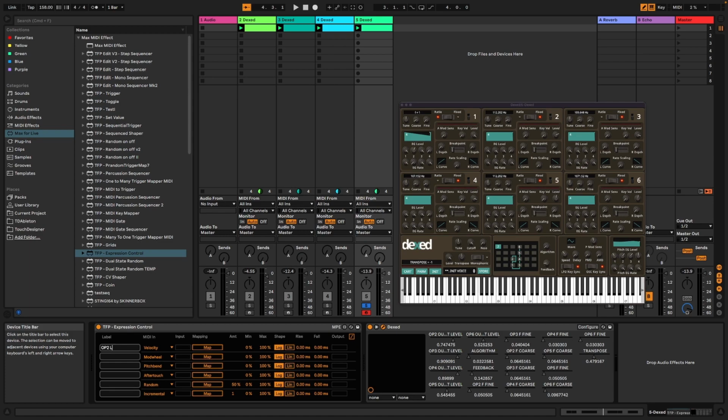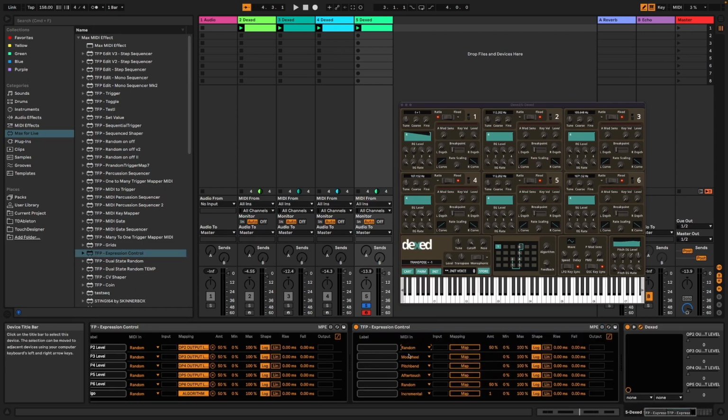So we got OP2 level, map, random. We got OP3 level, OP4 level, OP5 level, OP6 level, we got the algorithm, new expression control, just set all these to random.